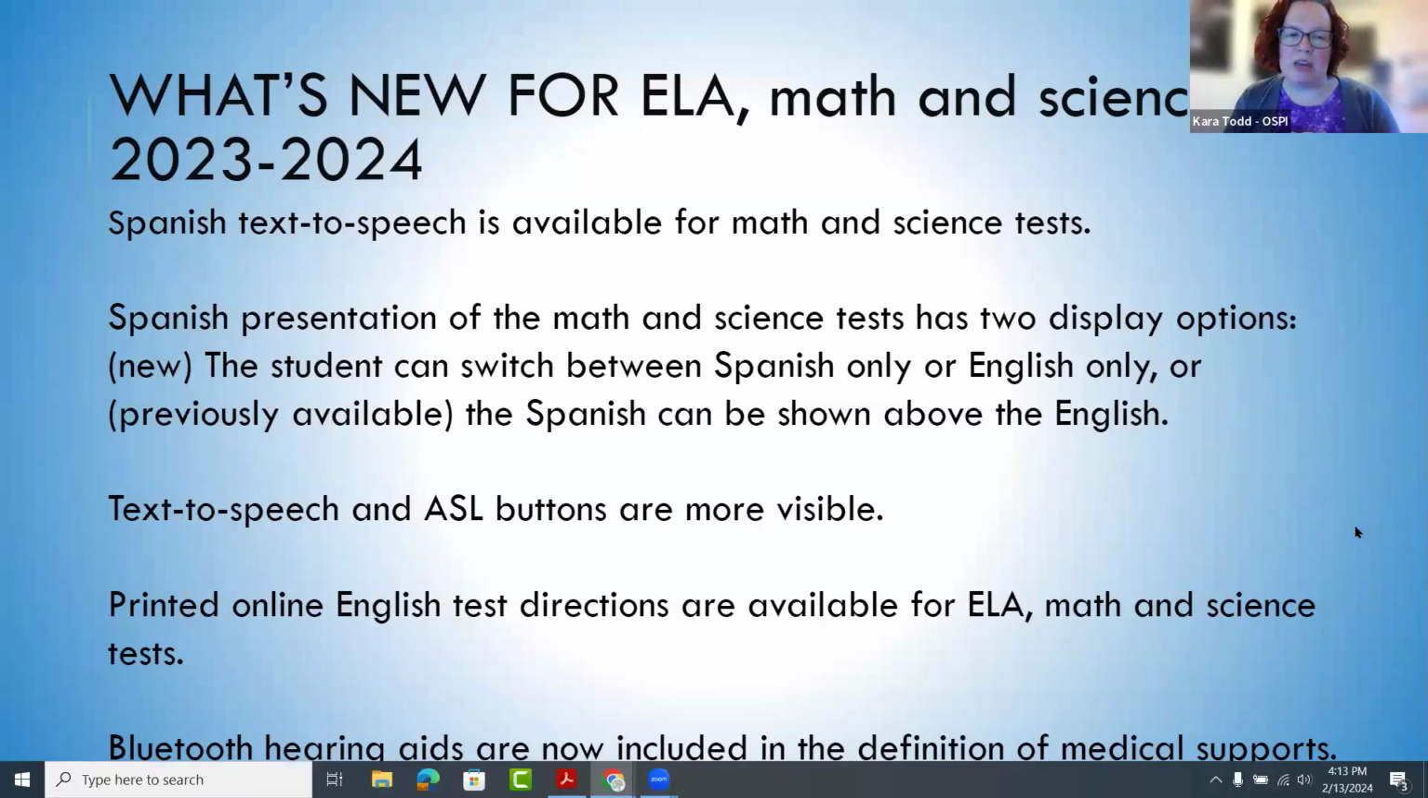And that's the default. If the student really prefers to have what we previously had available, where there was Spanish first and then English below that, that is also available to be turned on if the student wants to use that one. The next big thing, and you guys are actually the first audience we're telling, is that the text-to-speech and the ASL buttons are now more visible. I'll show you those in just a moment. And that was asked for by lots of teachers because teachers who had the ASL videos or had text-to-speech, it was just a lot of clicks. And so we've moved that out, and I'll show you where that is now.